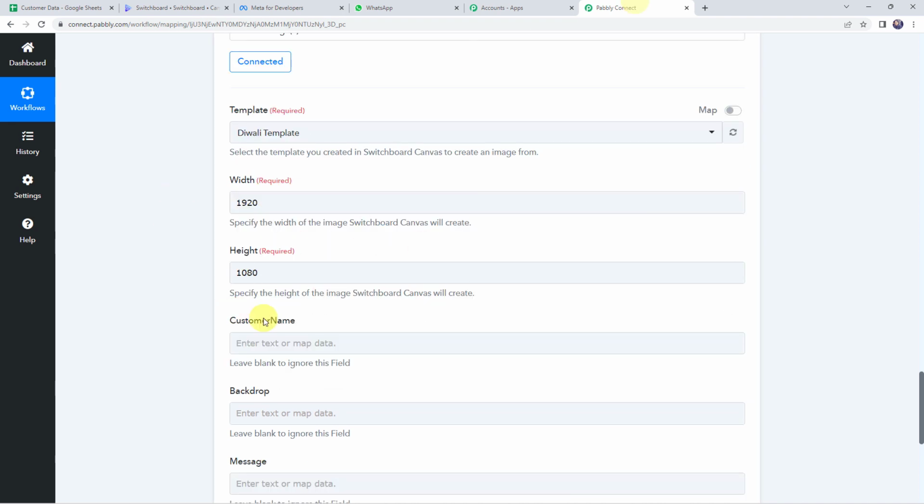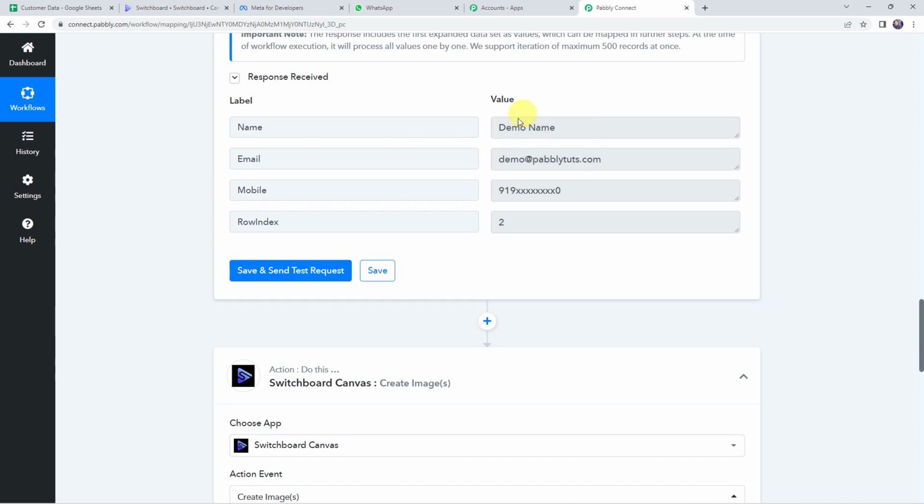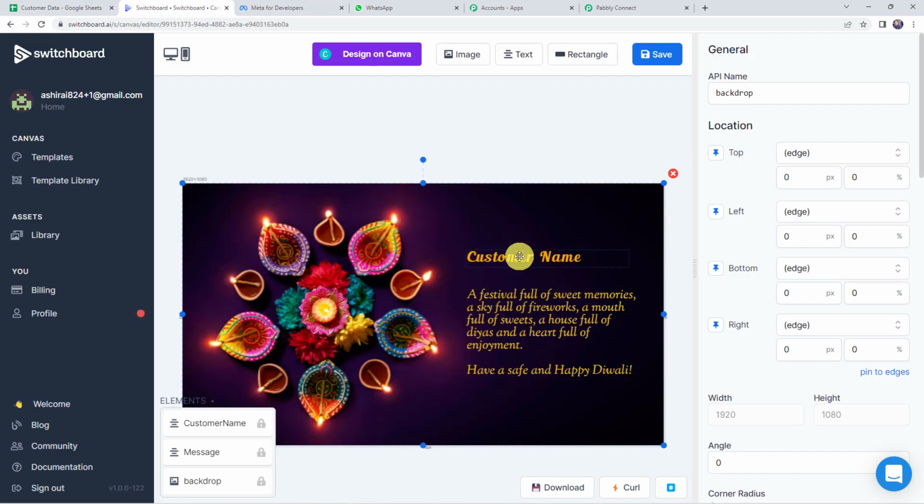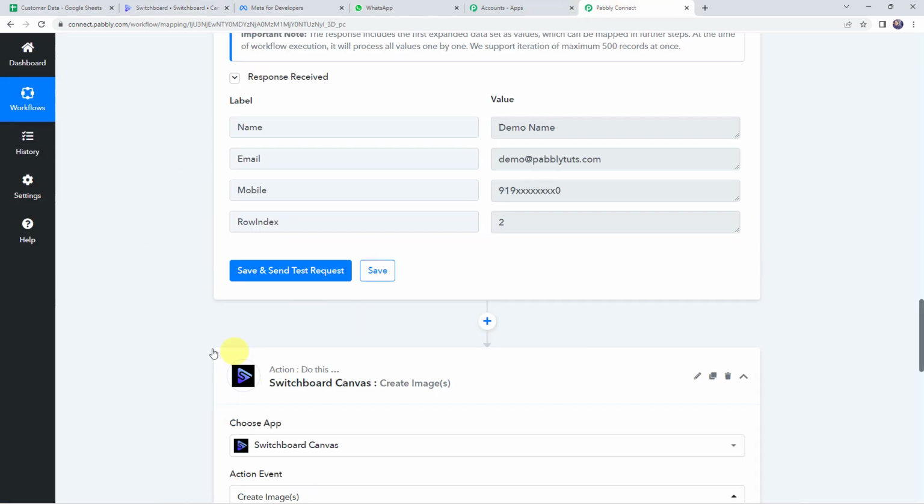Okay. Now here it is asking for the customer name. So here we have to map the customer name that we have got from our iterated response over here. Okay, I'll just explain you the process also. So we want to create a Diwali post for this demo name customer. So the demo name customer name will be reflected over here on the template. Okay. So whenever we are going to map the data, every time a new customized post will get created for each and every customer. Okay. That is the reason we are going to map the customer name from the iterator response.